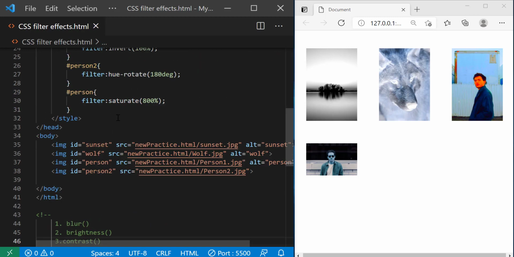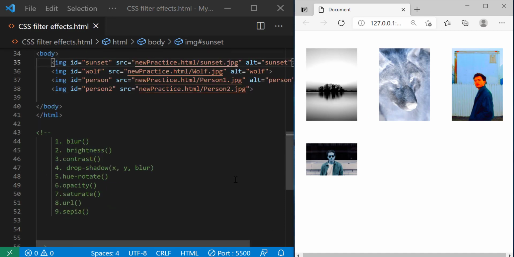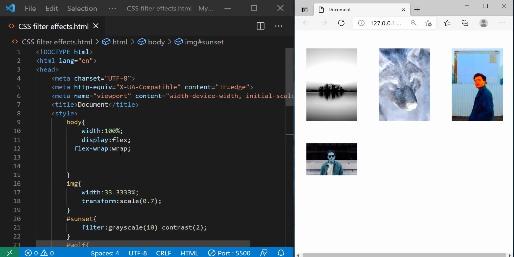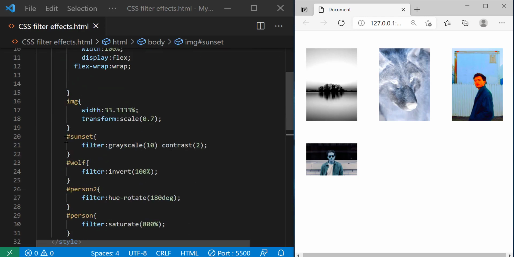So I have 4 images here: a sunset, which is this right here, a wolf, and then just a random person and another person. I applied some CSS filters to them, and I just used Flexbox to position them, and just basic CSS styles. So let's take a look at the first one, which is our sunset. So what are we doing here?